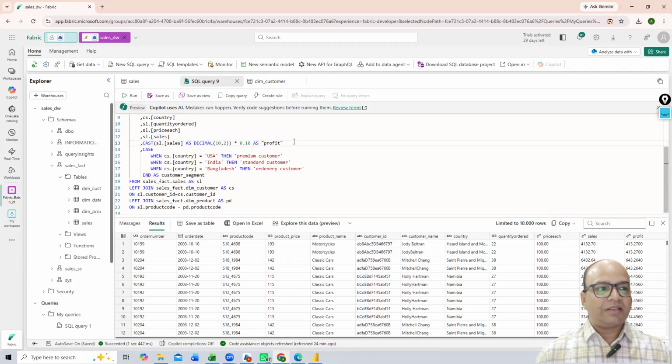Now let's assume that every time you need it, you have to write the whole query. And this is just an example. It can be a complex query, correct? Yeah.